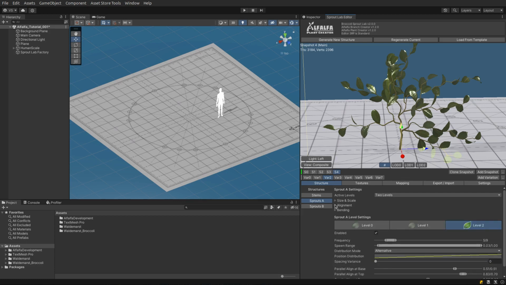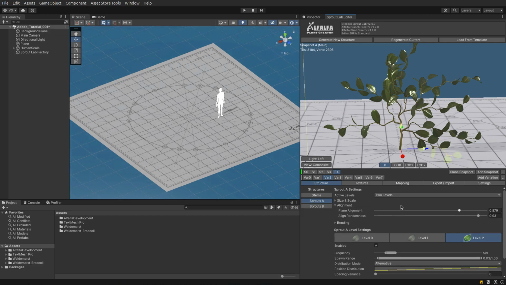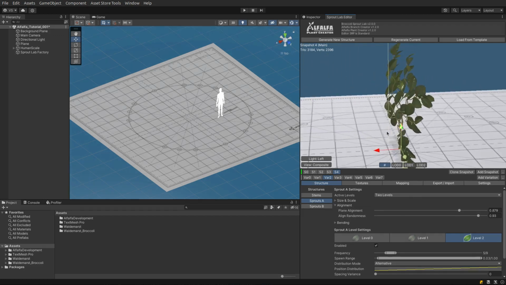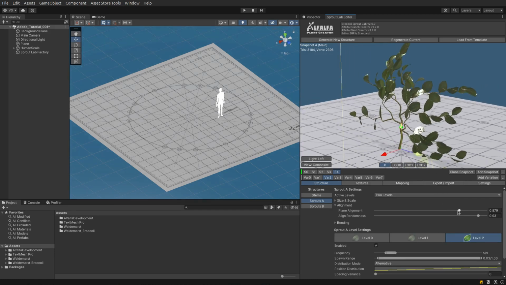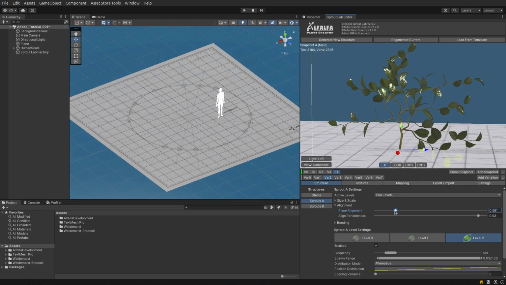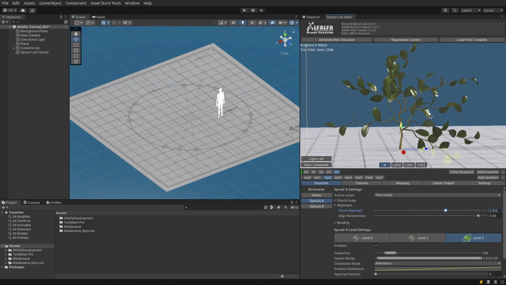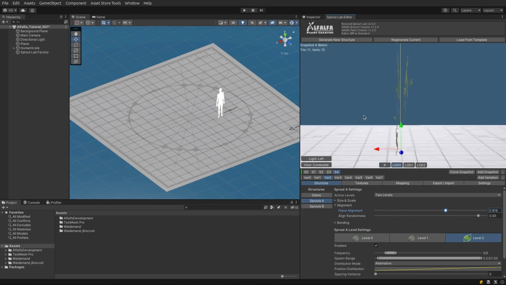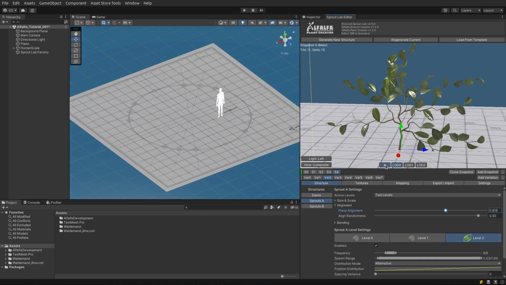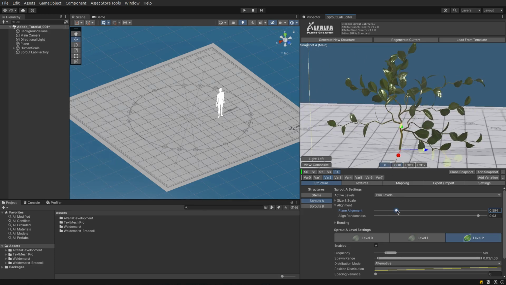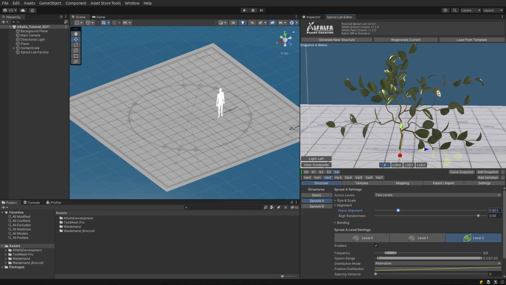Now for the alignment. Here you have two options, plane alignment and aligned randomness. These options let you control how much the leaves are going to face the x-axis. This is relevant to the level of detail system because when creating the meshes and textures, a photograph of the snapshot is taken from the x-axis. So, the more the leaves are facing towards this axis, the more the details are going to be transferred to the textures.